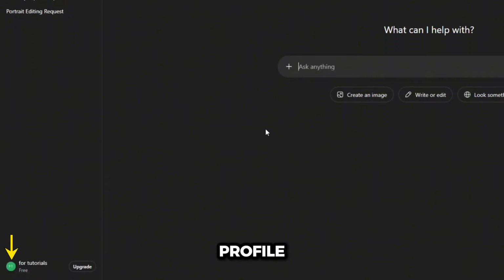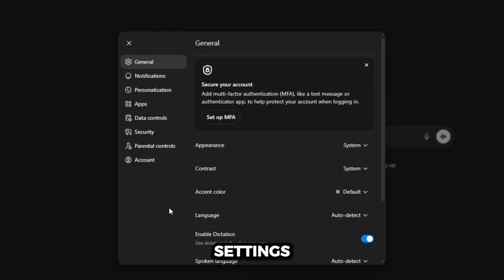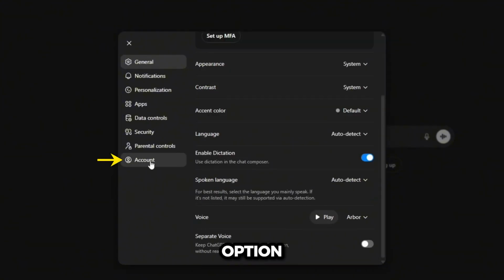Now click on the profile icon given at the bottom left. Navigate to the option settings. Once you're in this page, different options will appear. Click on the option, account.